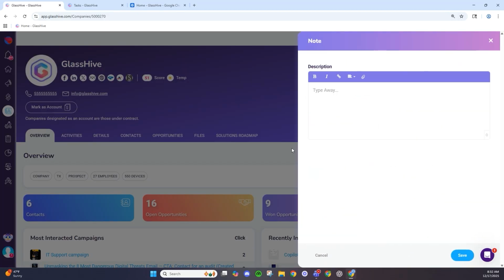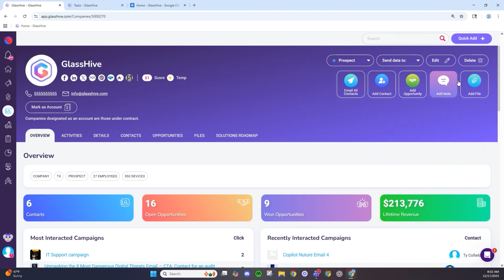Next thing is adding notes. So notes are a little bit different. On a contact profile, you can create an activity that is a note. In this case, this would actually be a note for the company. We'll look at that here in just a second. But it could be anything from GlassHive is moving their headquarters to, hey, they're interested in a new IT provider in the next 6 months. It is something that is relevant to you or something of interest, something of note that would be worth writing down. Then we'll have files.